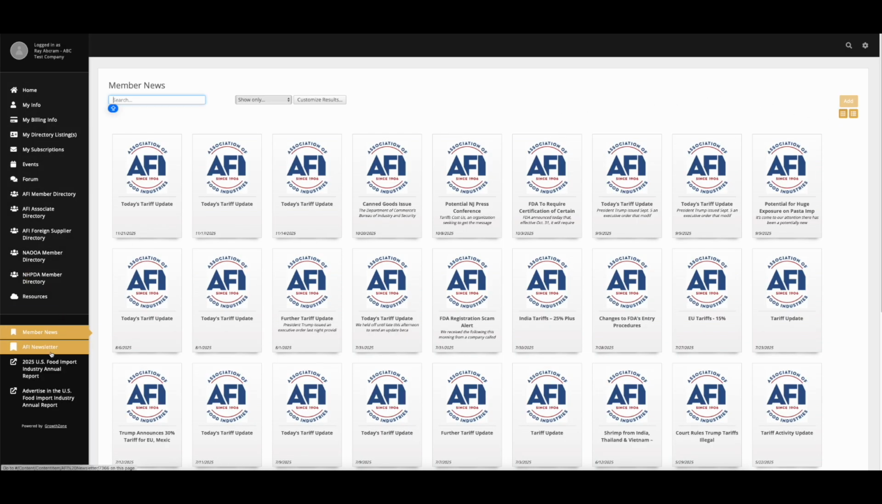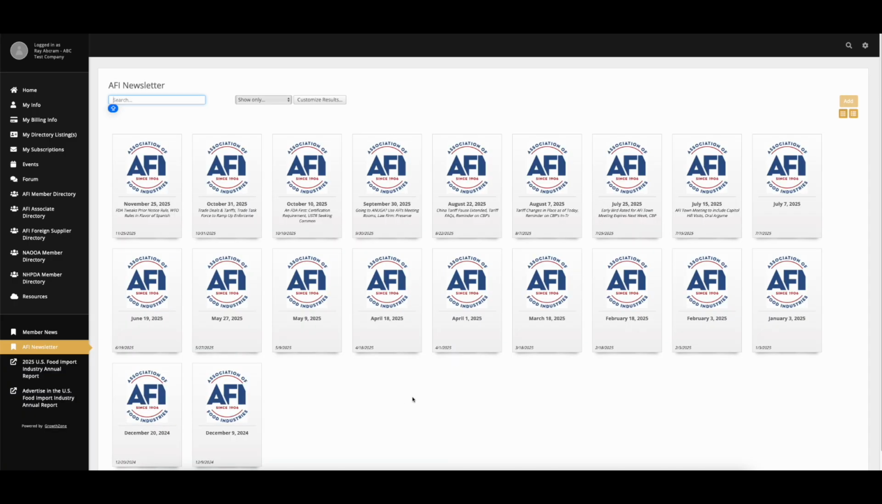And over here is the AFI newsletter. So this is a very similar screen. We have a year's worth of newsletters up here. These are the same newsletters that you get in your inbox. And these are completely searchable, by the way. So if you're looking for a particular article or a particular product, you can always type that in here, and then it'll filter out and find the ones that you're looking for. You can customize the results just like you could on the previous screen, too.